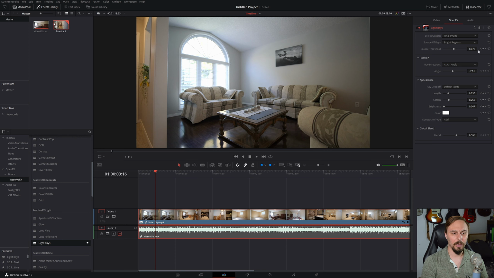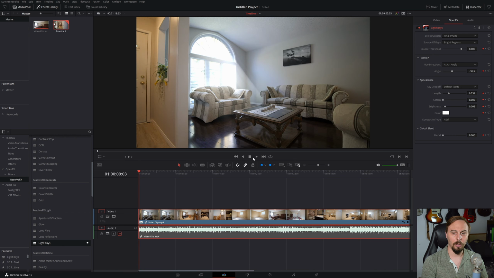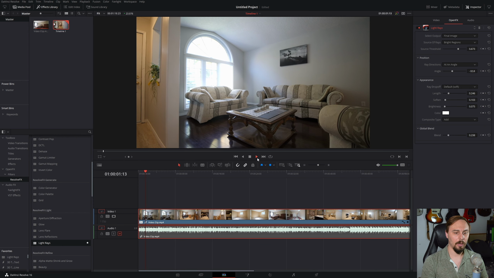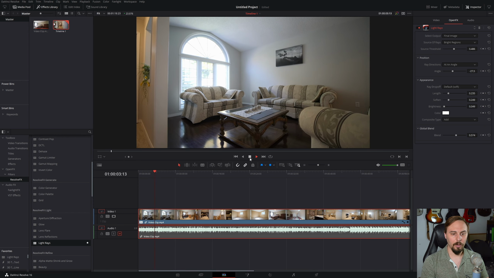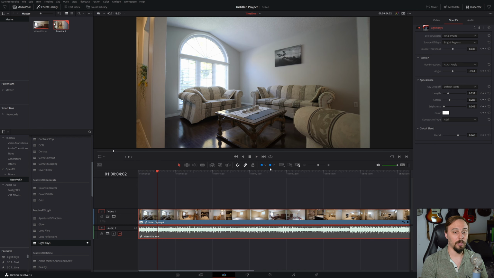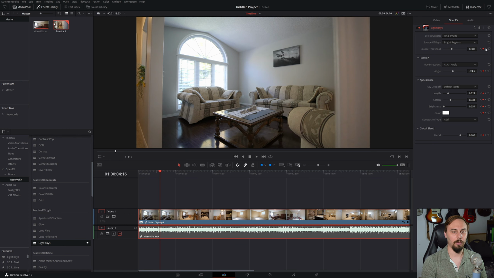I think if anything, if they notice the effect at all, they're just going to notice that, hey, this looks like a nice, bright and airy room to live in. So I think it's worth the trade-off for a little bit of extra light coming through that window.